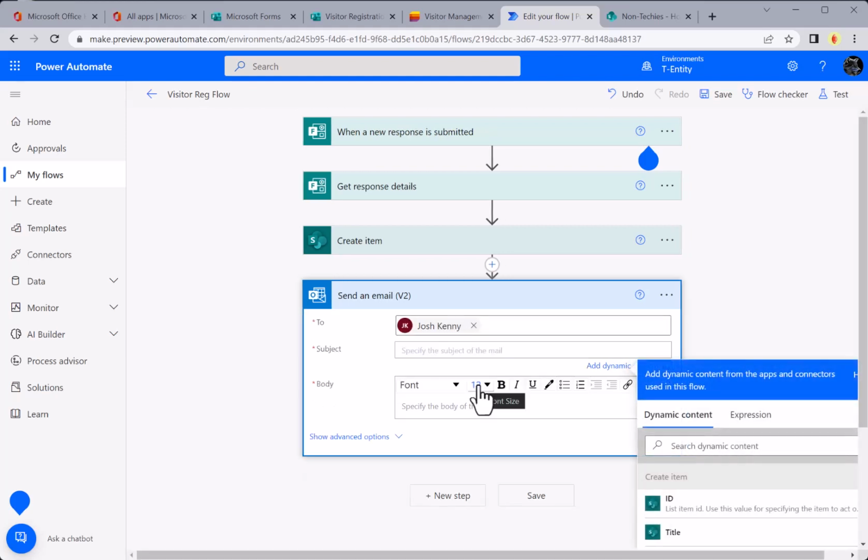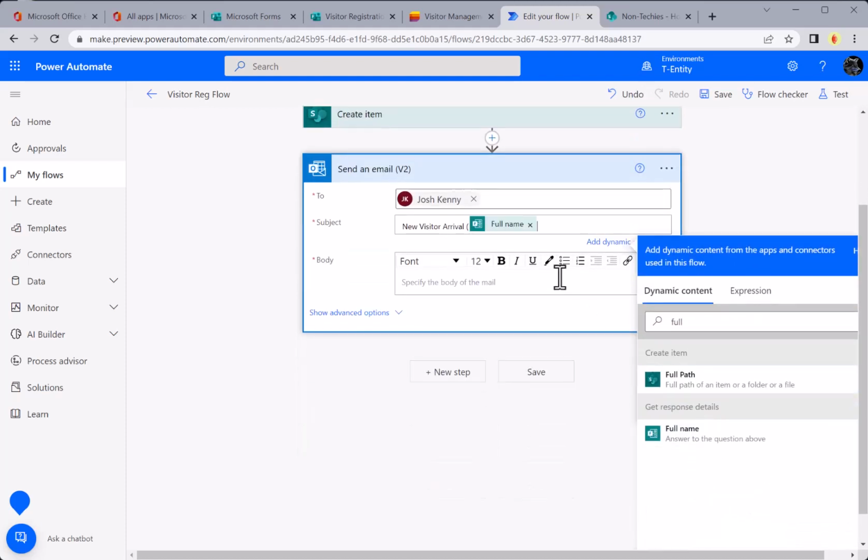Then for subject, I'll give it a funny subject: New visitor arrival. That comes to mind. Then I want to put the name of the person, so I can just put the full name. You can pick either the SharePoint or the form. I just like picking the form. So I'll capture that after new visitor arrival. Then I think that's okay for my subject.